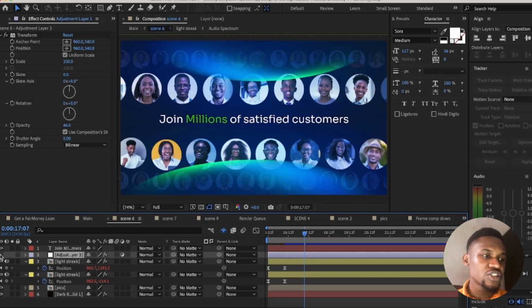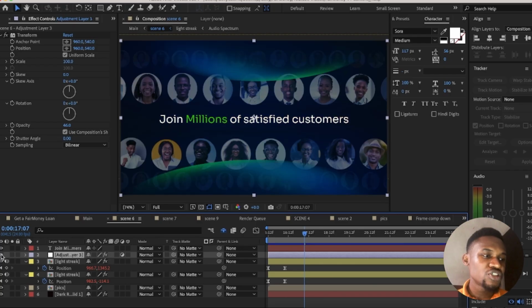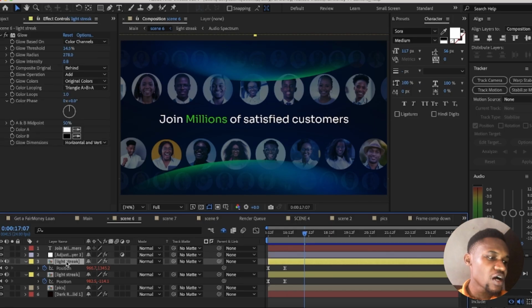If I uncheck this, you find that how it is so bright and so obvious. But when I checked it now, the transparency has been reduced. This is because the join millions of satisfied customers, this text was what was needed to be made so obvious. Then the next thing you have is the light streak. Obviously, I copied it from the previous scenes.